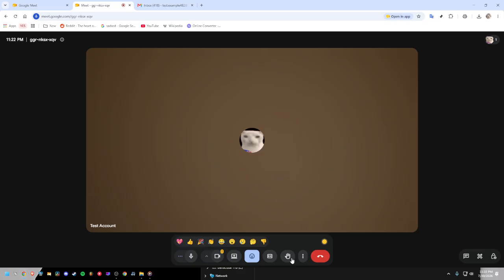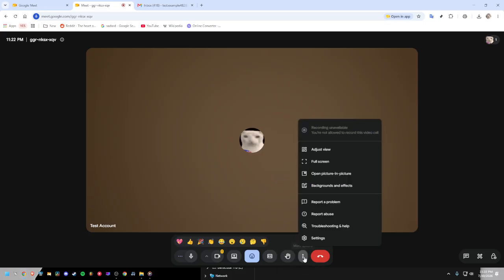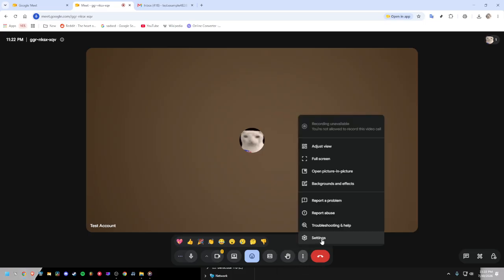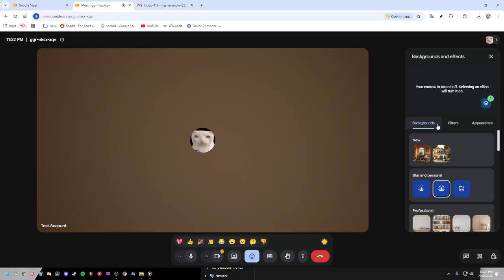Next, click the More Options button. This button is represented by 3 vertical dots. When you click it, a small menu should appear. After the menu opens, select Apply Visual Effects. In this section, Google Meet organizes options by types of effects, such as blurring and personal backgrounds.